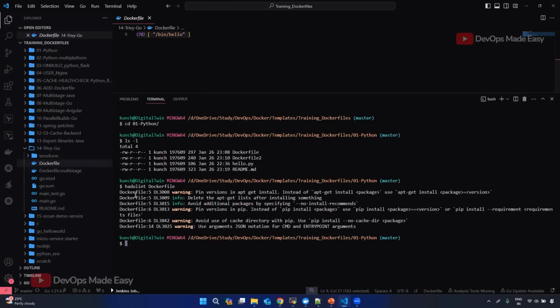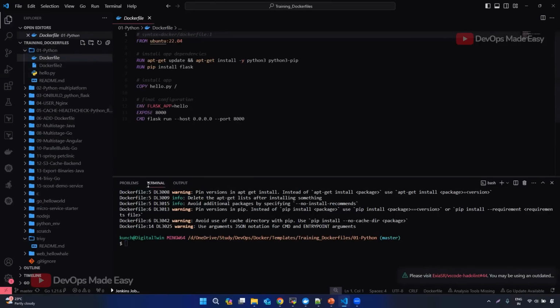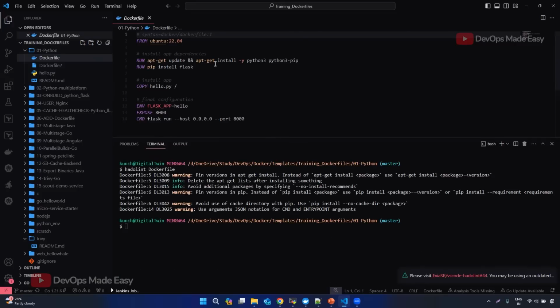So these are the recommendations it is trying to give me. If I open my Docker file, so this is the Docker file, it says pin versions in apt-get install. So that is one recommendation. Whenever you're trying to install Python 3 or anything, always try to use a version number. It is also suggesting that whenever you're doing apt install, use --no-install-recommends.